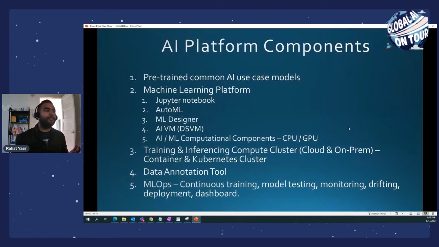So from that point of view, we see what components you need to have in your AI platform. Your AI platform needs to have some kind of pre-trained network. If you don't have the data, but you want to apply some common use cases like facial recognition or text to speech, your AI platform needs to have those pre-trained options, so that you can just call the API and use it.